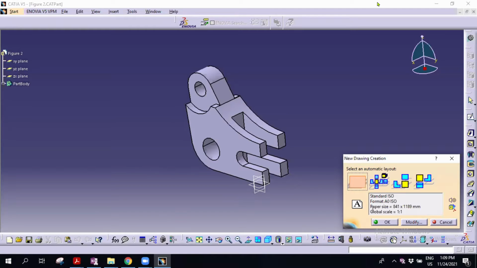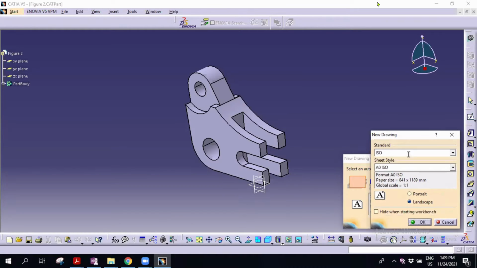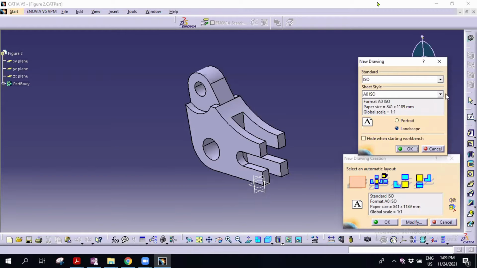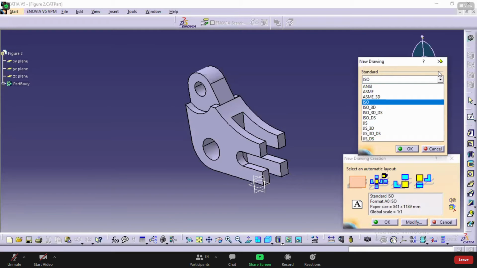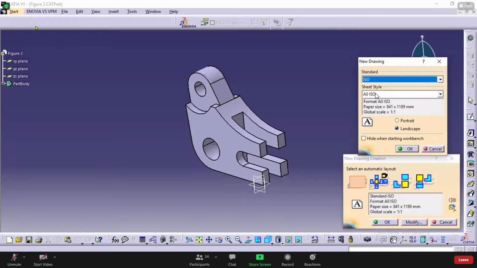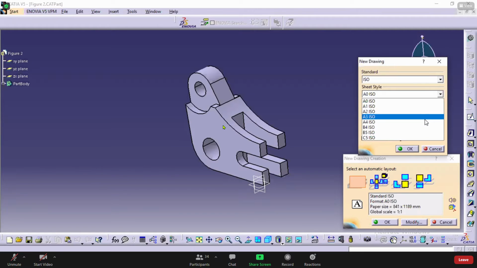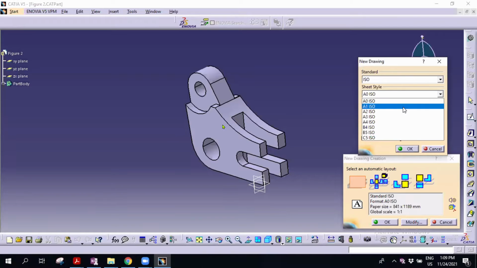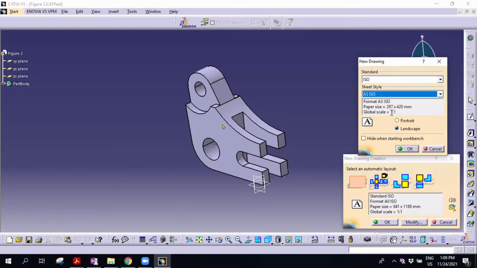Here you can go for modify. In this modify, you can select the standard of the paper, for example ISO. Normally we will use A3. A0 is very big, A1 is half of A0, then A2, and we go for A3. A4 is very small, so we go for A3 normally.